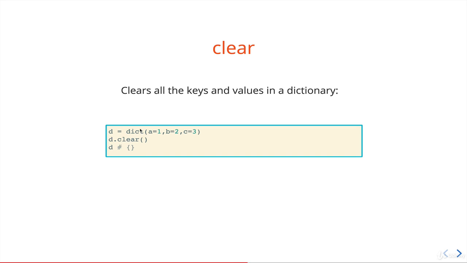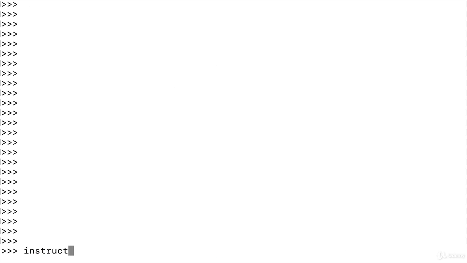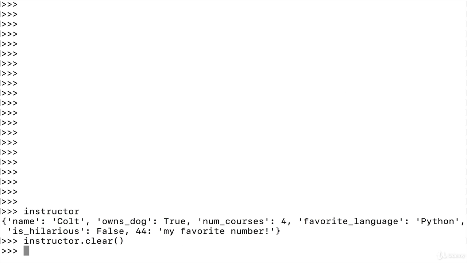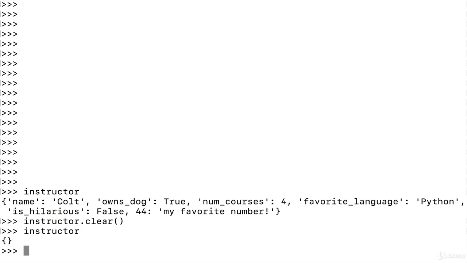So the first one we'll see is clear. And clear is pretty straightforward. It will just empty out a dictionary, leaving you with a hollow shell of what was there before. So we could have a dictionary, we create it using the dict syntax, and we run d.clear, which is what we saved the dictionary into, and it just empties it, and there's nothing left. So over here, I think I have instructor still. If I did instructor.clear, and we look at instructor again, empty. All that hard work gone.